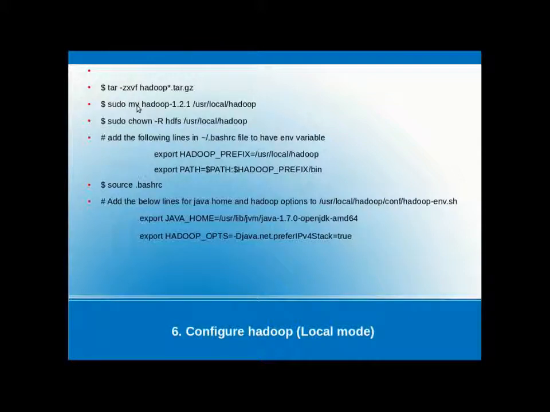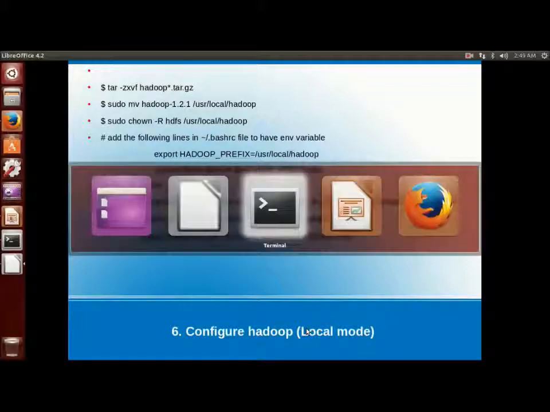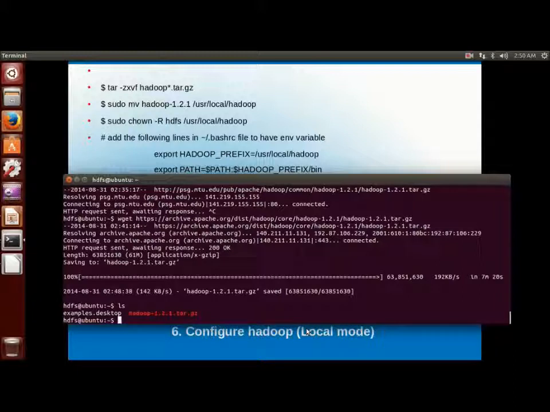Okay, next configure the Hadoop. So untar that downloaded Hadoop tar file by using the tar command, tar -zxvf hadoop-1.2.1.tar.gz. Next is moving to the common place, that is /usr/local/hadoop, and change the ownership, and configure the environment file, the hadoop-env file, and update the bash file.